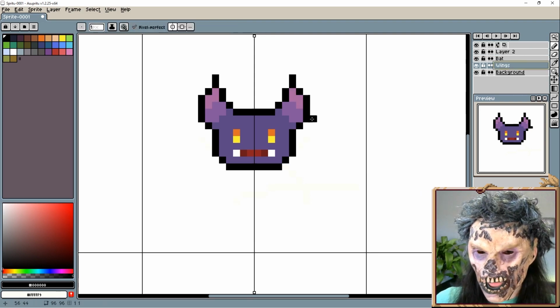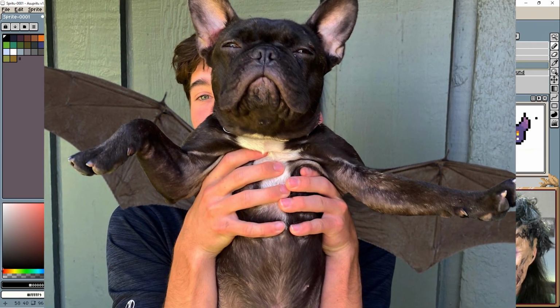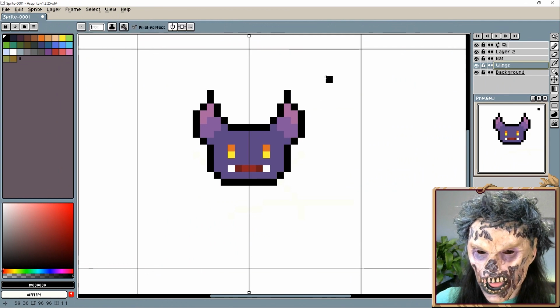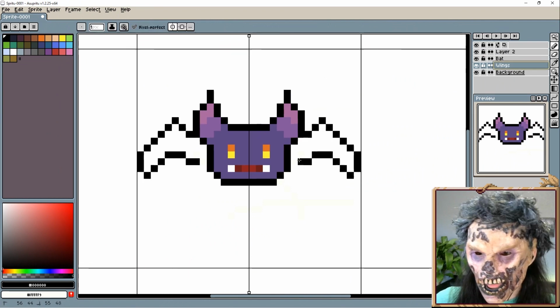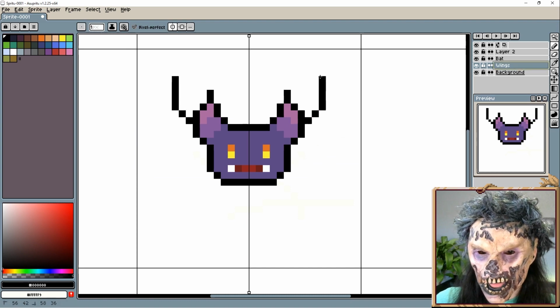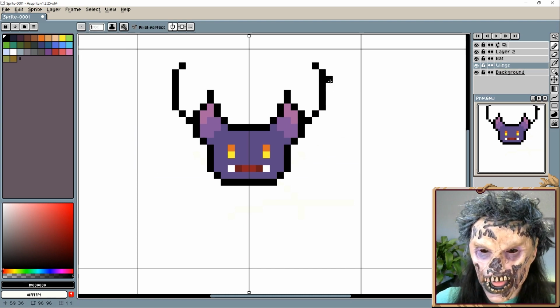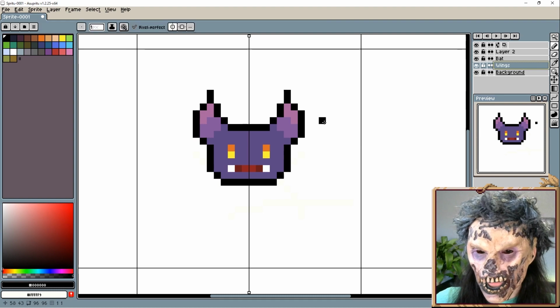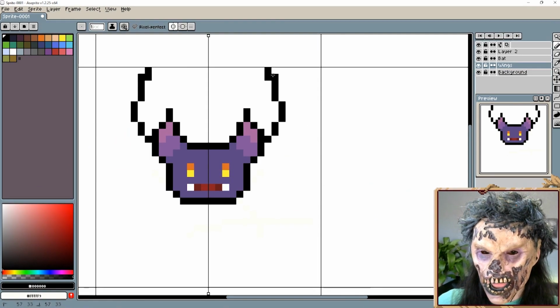All right, let's see if we can get some cool wings here. Something about the wings that I think for dramatic effect will make them look better is if instead of them being little like this, they're taller than the bat and they have this nice arch to them. It's going to be more dramatic.